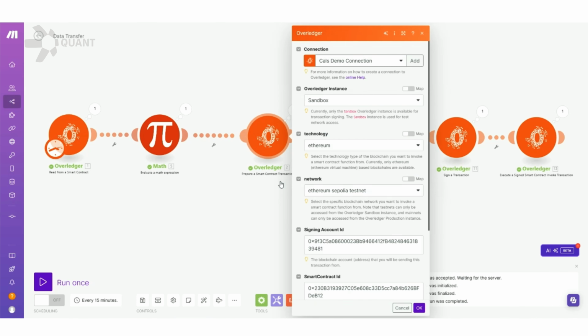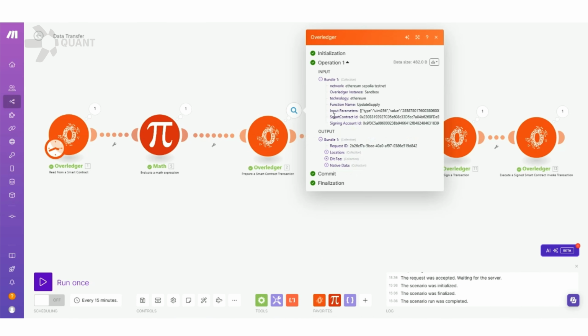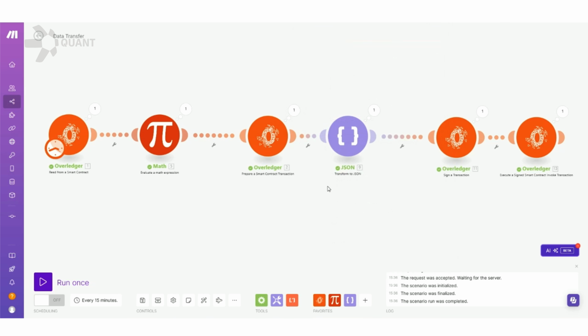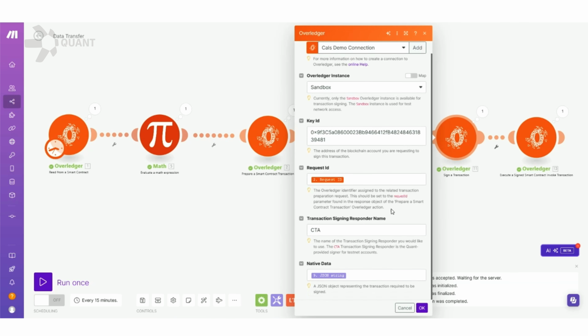The response from this is a prepared transaction here containing native data, which we need to do the transaction, but we need to convert that to JSON, and we use the transform to JSON module in Make to do this. Once that's converted to JSON, we create a sign a transaction Overledger module, and we take the JSON string created and put it into the native data.